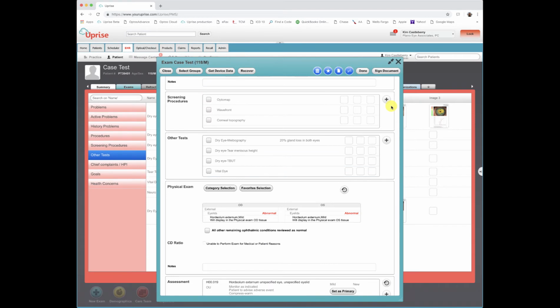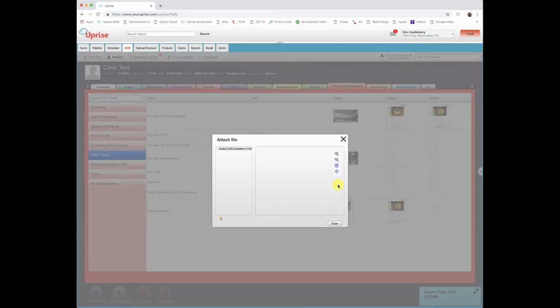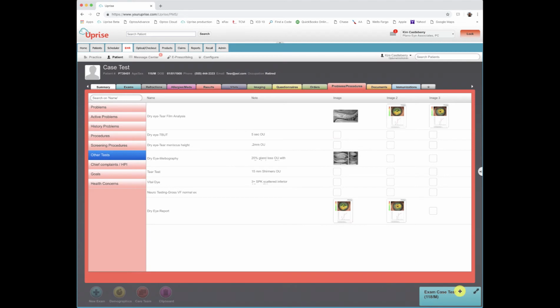Other tests are user-defined and are useful for findings you may want to trend over time. This keeps you from needing to search through exams to see previous findings. So all we have to do is go to the problems, procedures, other test tabs, and we can see the notes that we've made in prior exams. We can even see any displayed findings that we have with evidence documents from associated special testing.